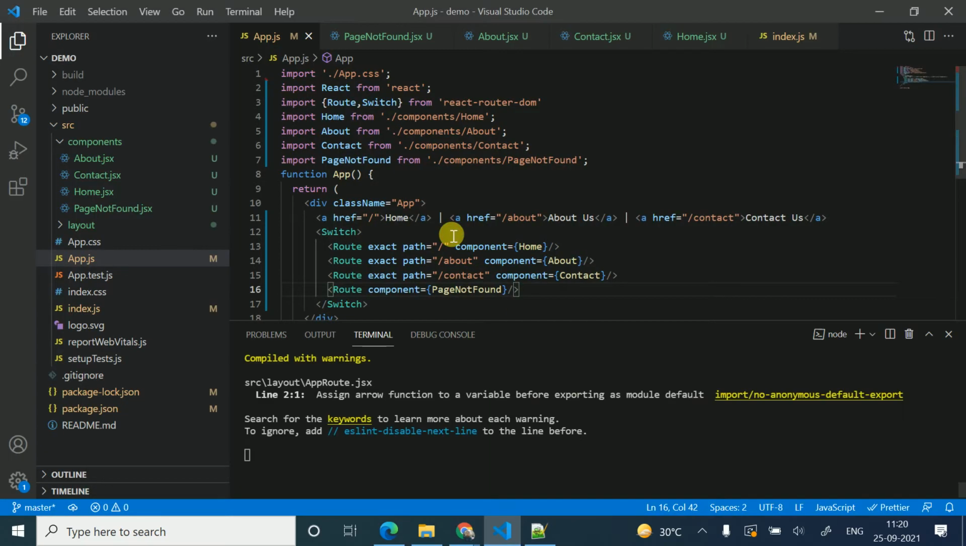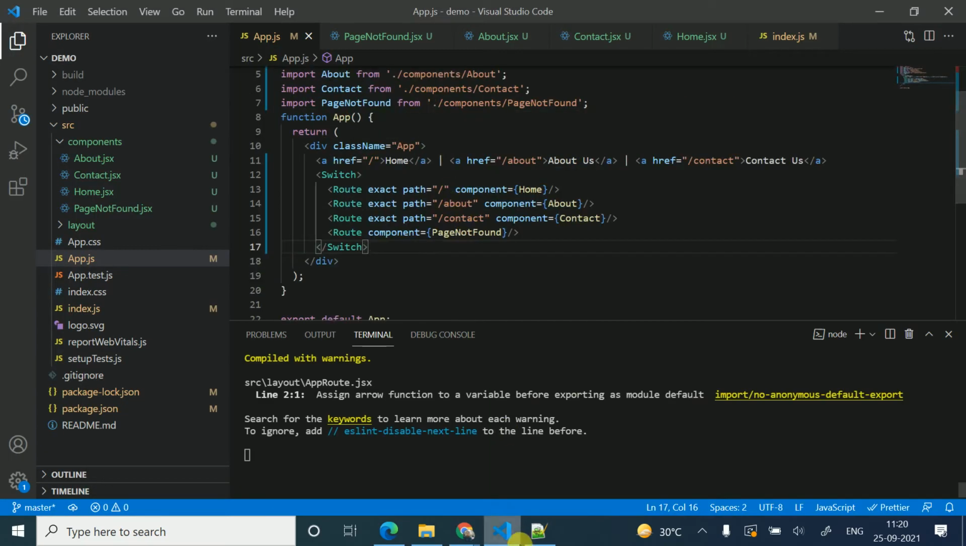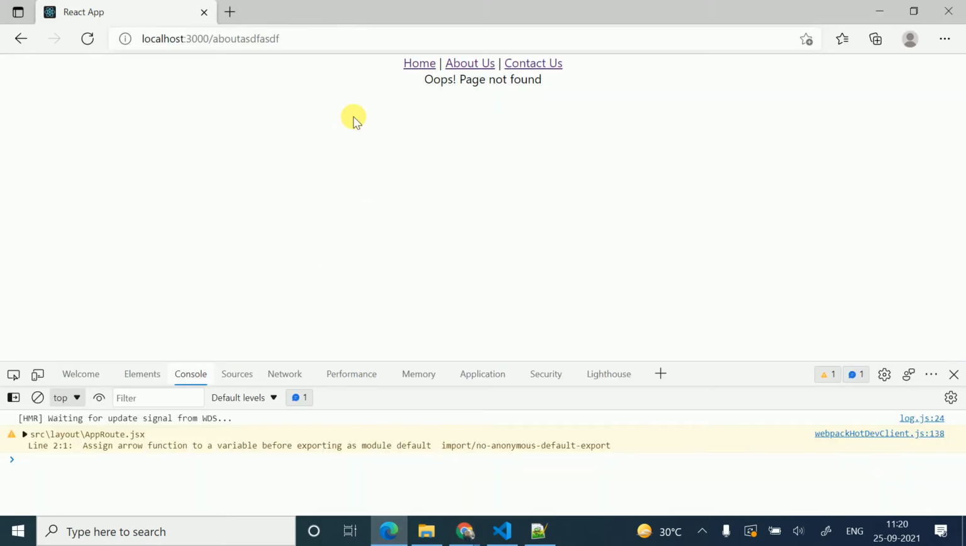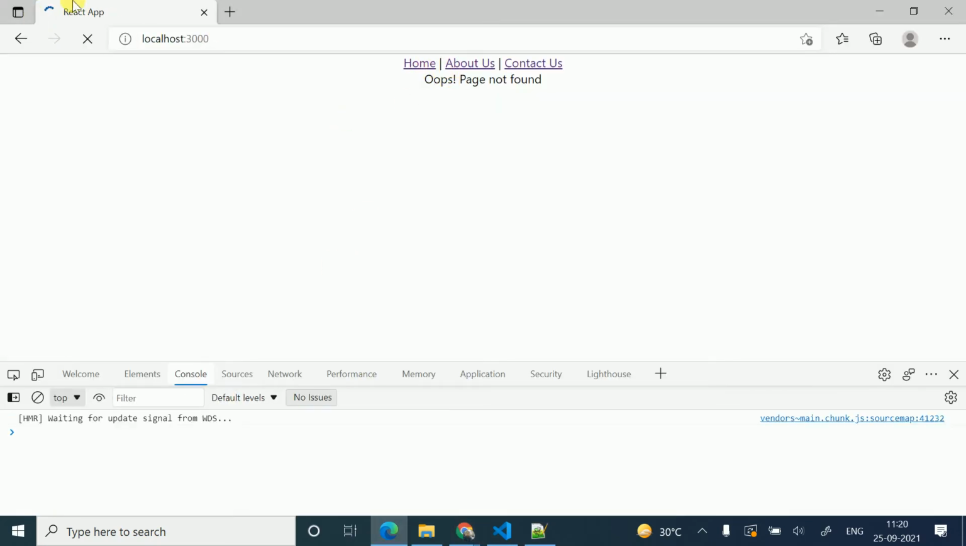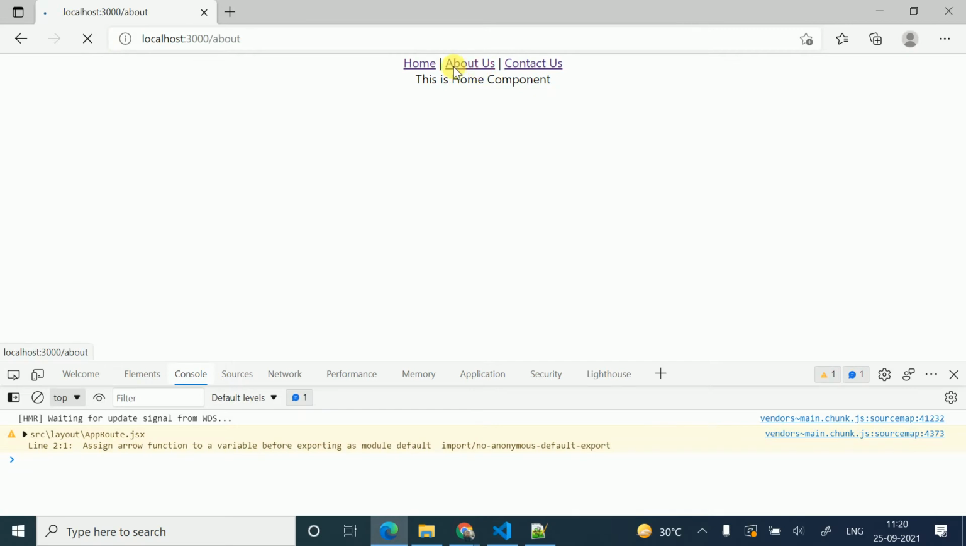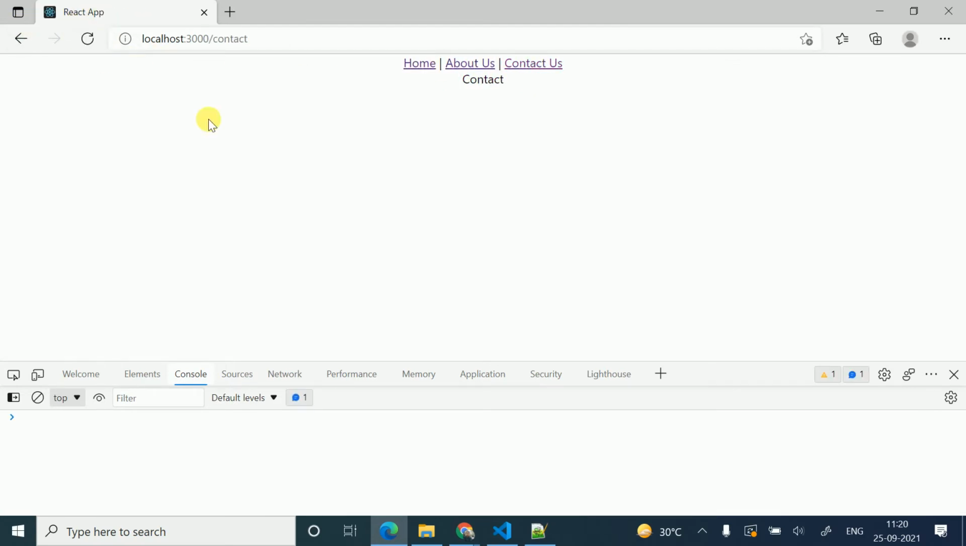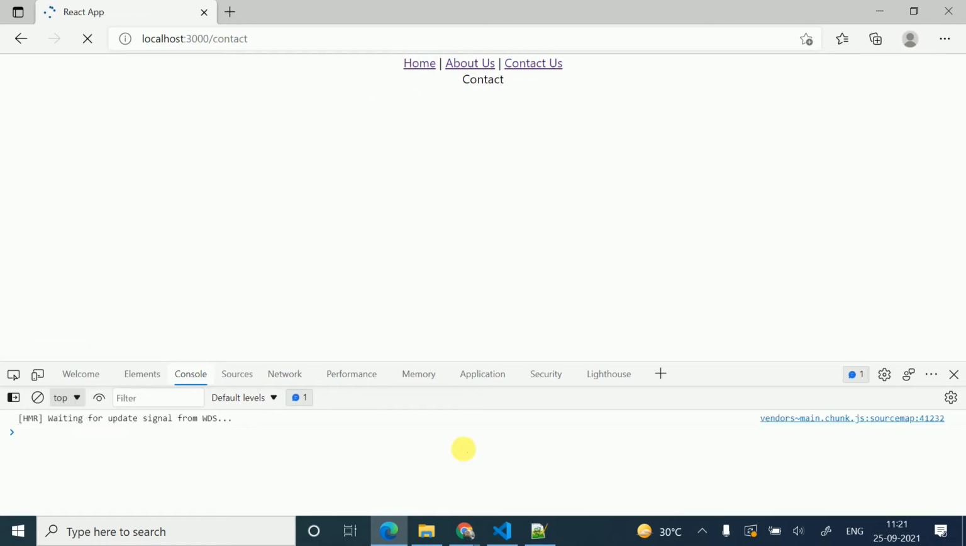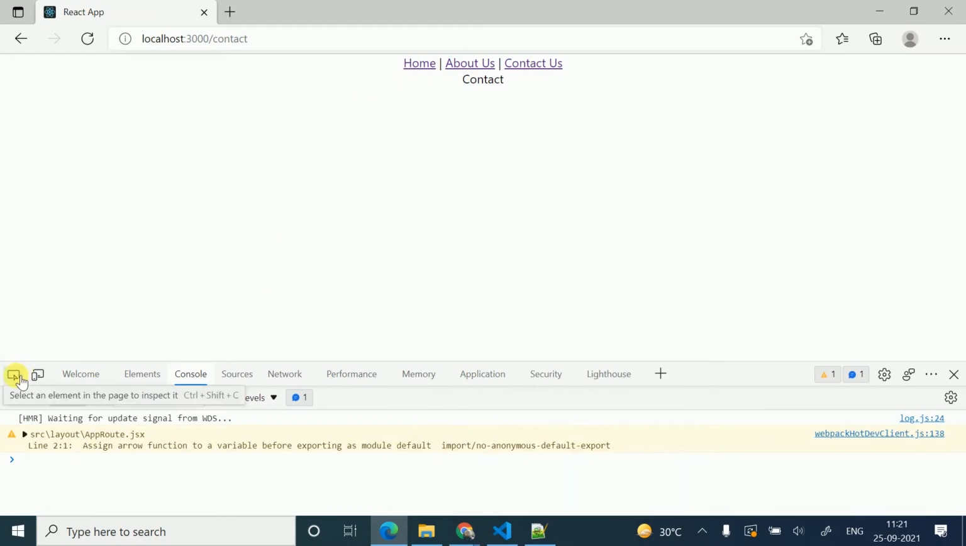So now what I have discussed here, I'm going over the Link and NavLink. Now when I'm clicking here, my browser is refreshing. You can see that here. When I click, my browser is refreshing. But React does not reload the browser on every click. I'm going to show you.